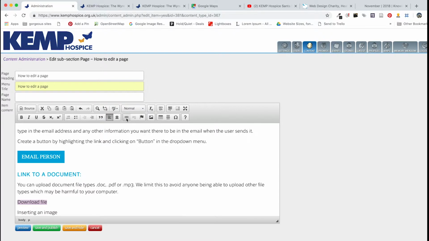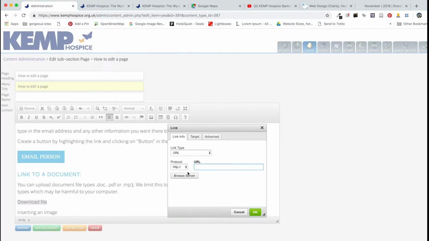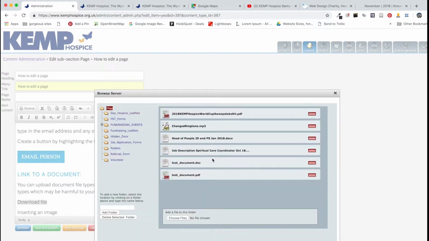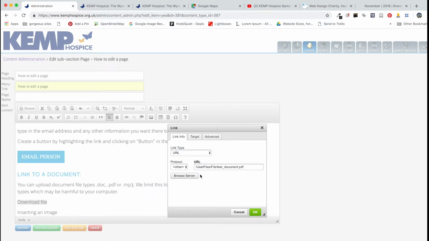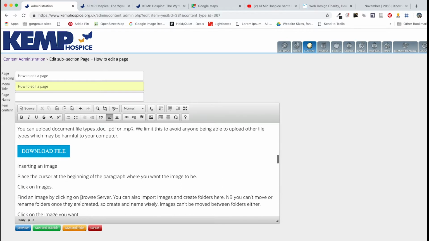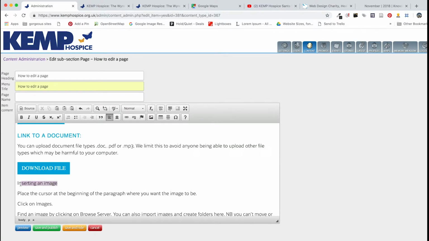You highlight as before, click link. Now we're going to press Browse Server, and this will take you to our file storage place, and you select the file. You can also upload files into there if you want to. And then the best thing to do if it's a PDF or something that's going to take them to another page is again to choose New Window Blank. And I can also turn that into a button. So that's links. Okay, the next thing is inserting images.